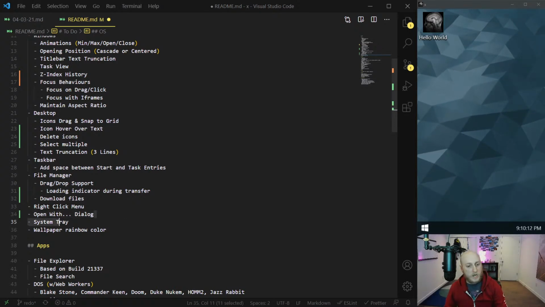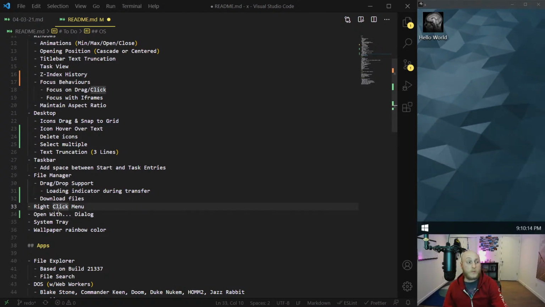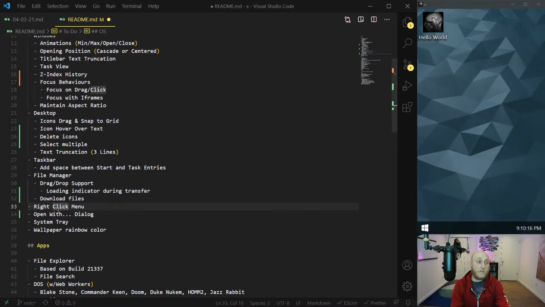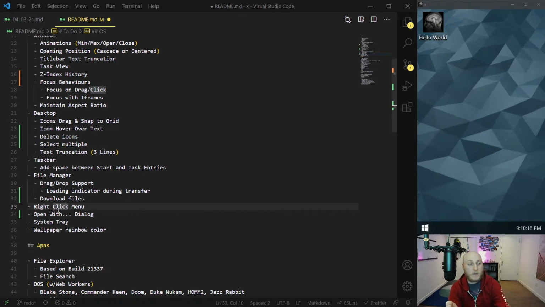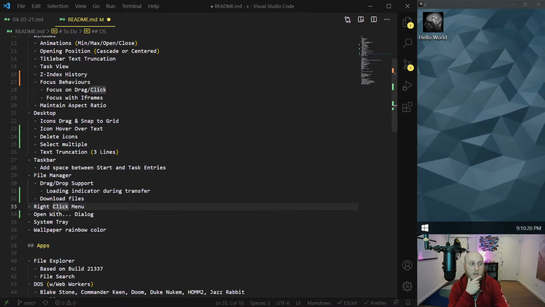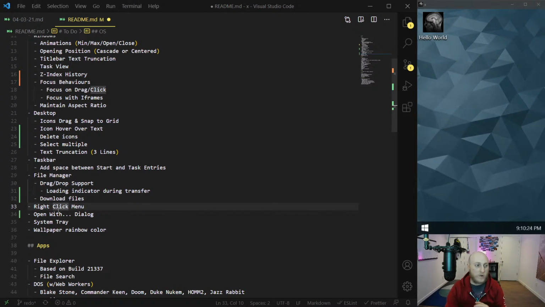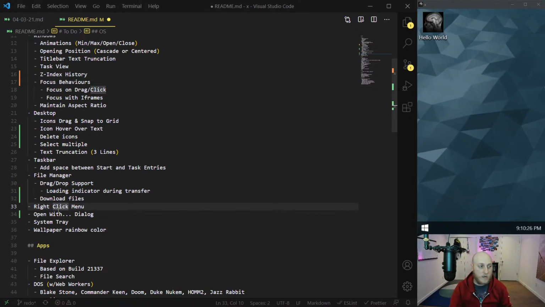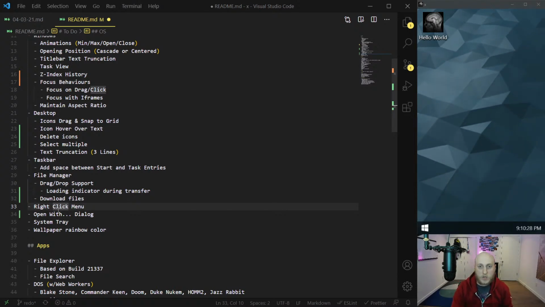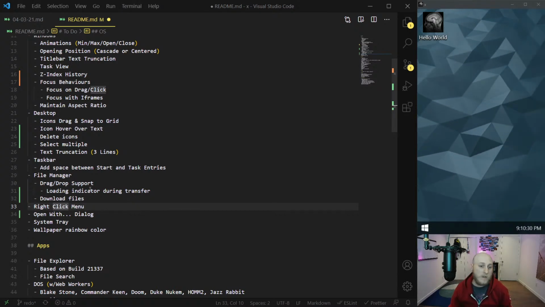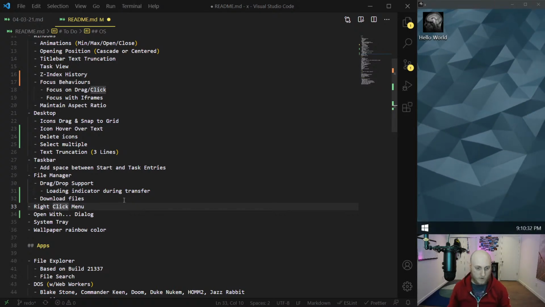One other note I wanted to add is an open with dialog. That's going to be cool once we have more apps. So let's say you have a zip file that you drag onto my desktop. You could double click that, and it'll ask, hey, do you want to open that in DOS as a DOS image? Do you want to open it in a compression program? Do you want to just open it as a folder right away? So there's going to be some cool options there.